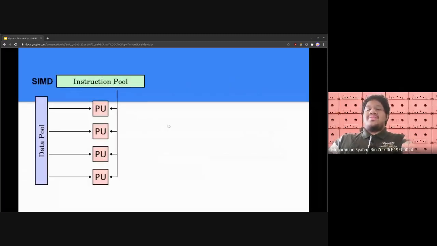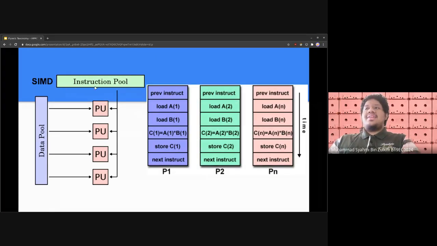This is an example of the diagram. The SIMD instruction pool has a single instruction set, and the data is different, multiple data. This is the processing unit. According to time, for example, load A1 for the variable. All the data sets are different on each processing unit.